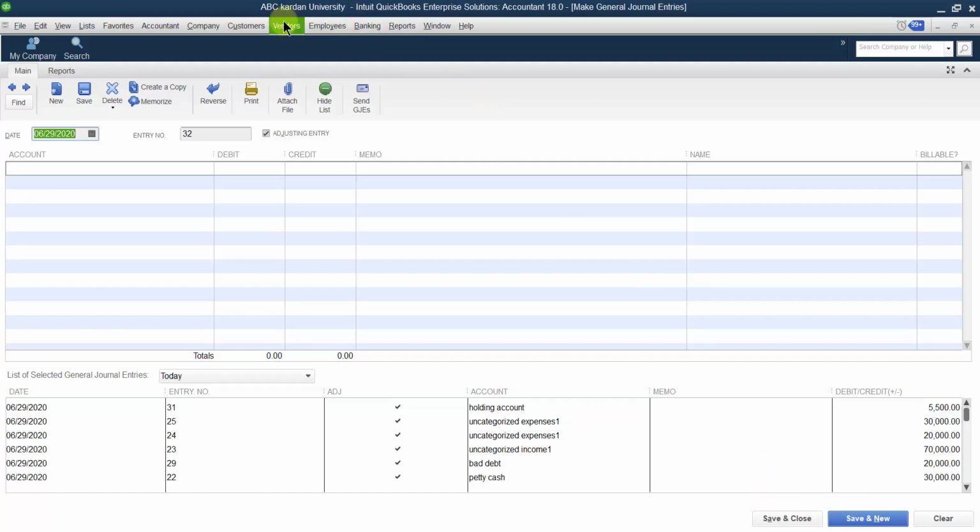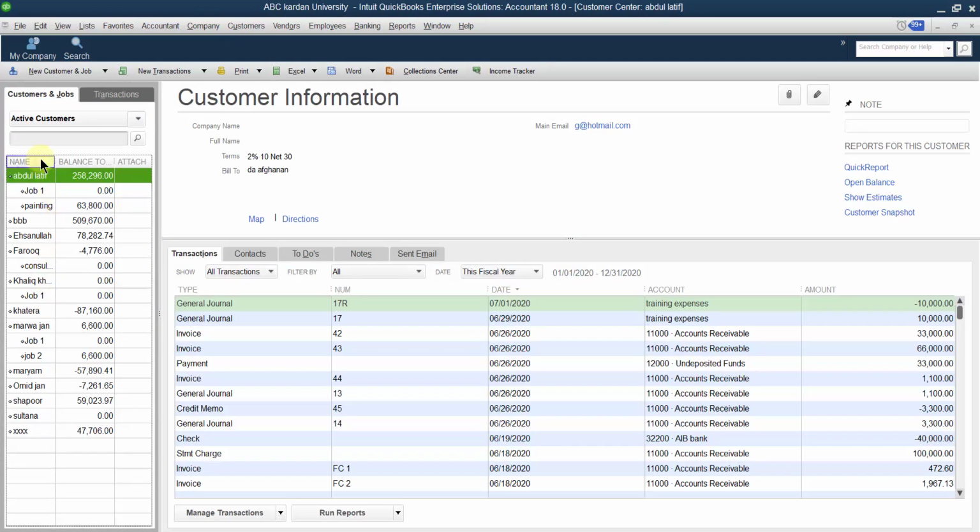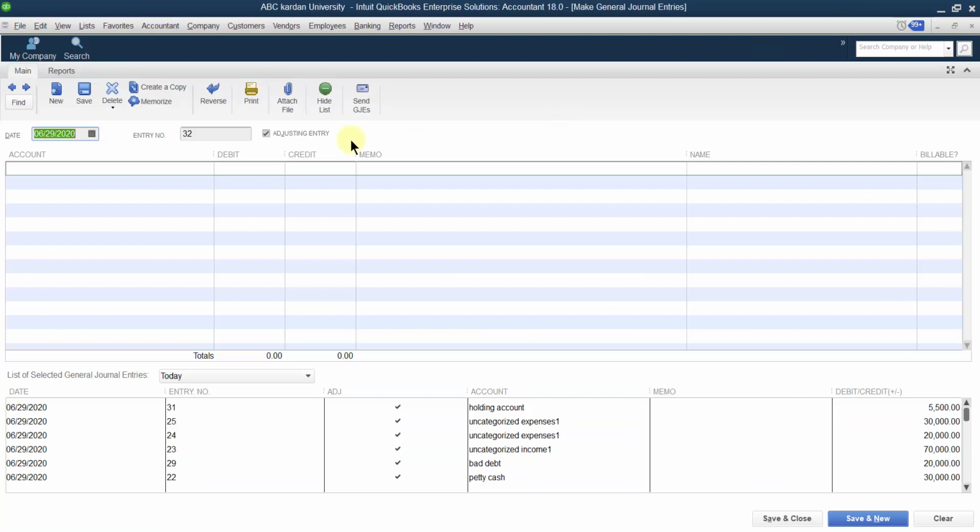Go to the customer section. Now you can check that. How much is the balance of job 1? Job 1 balance is 0, but job 2 is still 6,600. Why? Because the balance is still in the holding account. Now we want to transfer the balance from this holding account to job number 2, right?